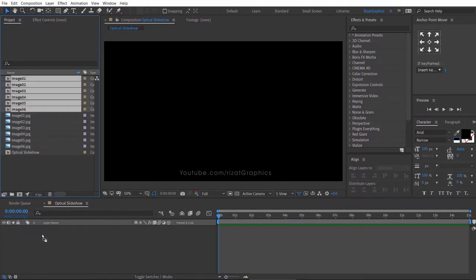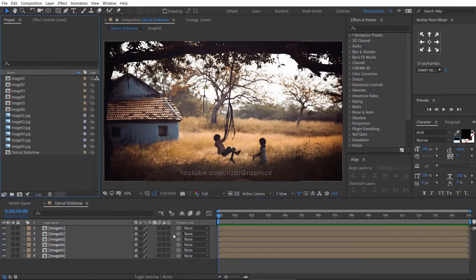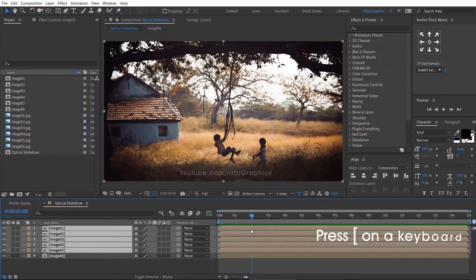Drag all image compositions to the Layers section. Go to about 2 seconds on the timeline. Select the 5 image layers. Then press the left bracket button to make them start from 2 seconds.